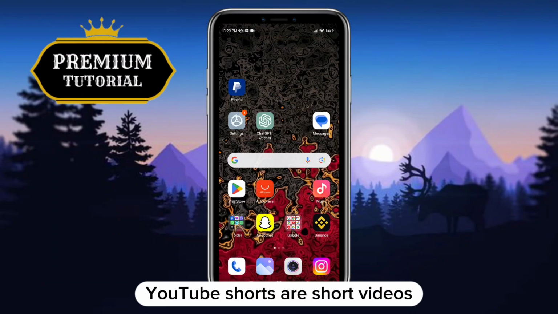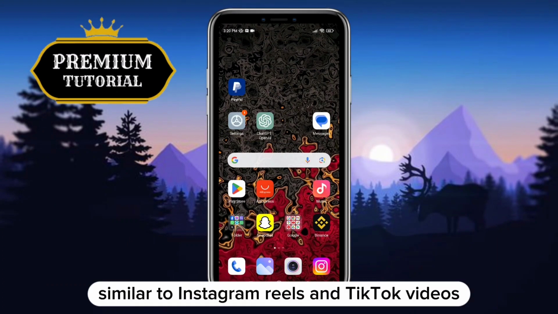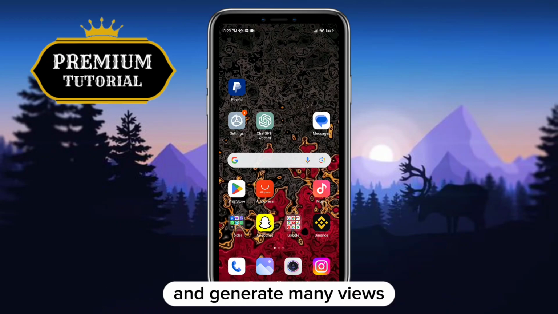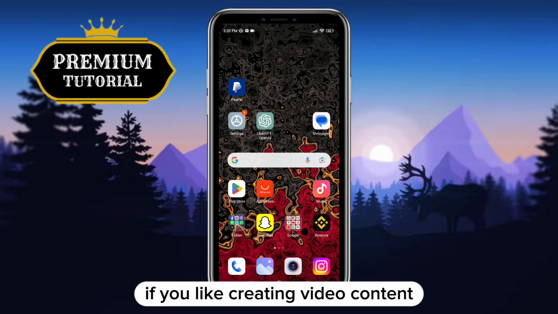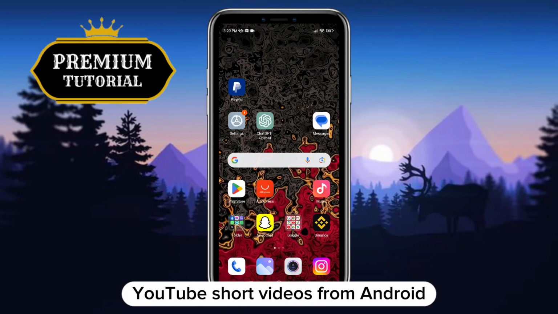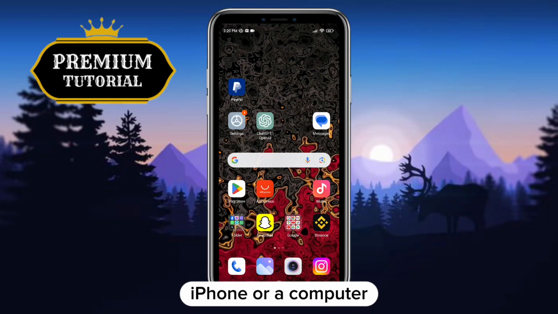YouTube Shorts are short videos similar to Instagram Reels and TikTok videos. They are slowly becoming quite popular and generate many views. If you like creating video content, you can publish your own YouTube short videos from Android, iPhone, or a computer.